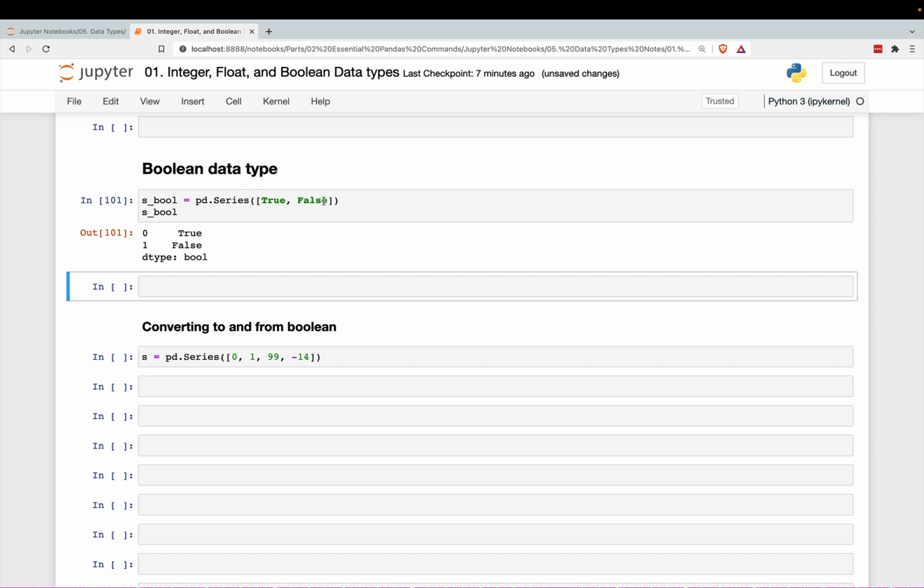Now, you should know that Booleans do not allow for missing values, but as we'll see in a future video, there's a nullable Boolean data type that is available with pandas if you need missing values in your Boolean columns.